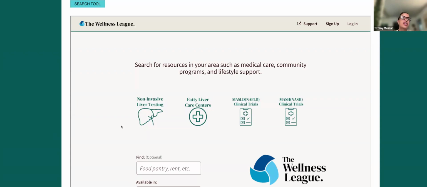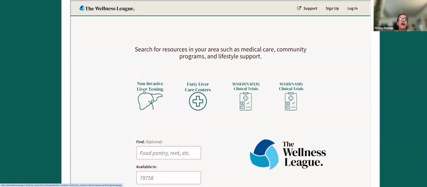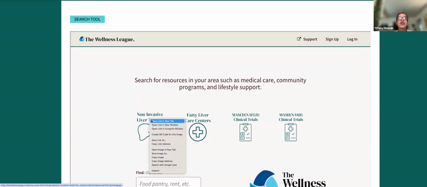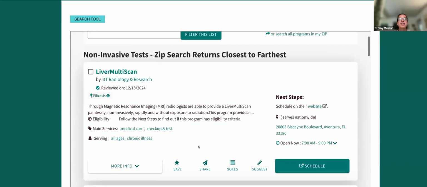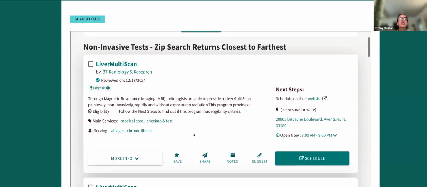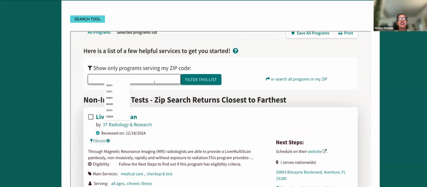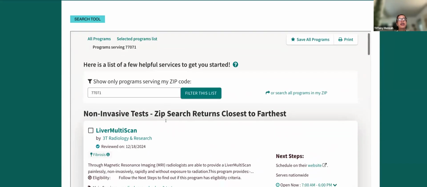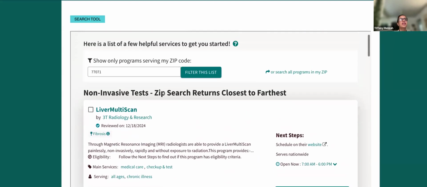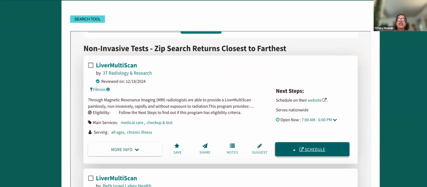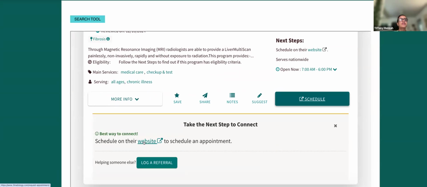For example, let's just click into the non-invasive liver testing folder. As you can imagine, this is where we are trying to collect and present the locations of various NITs. This is a bit of manual work on our end, so it's a work in progress, and we're always going to be maintaining it. If you try the search and you don't see something in your zip code just yet, please accept my apologies, but know that we are working on sourcing these locations and adding them to the database. We encourage you to come back and keep visiting. You can see we have liver multi-scans and then ways to connect with this location to set up an appointment.